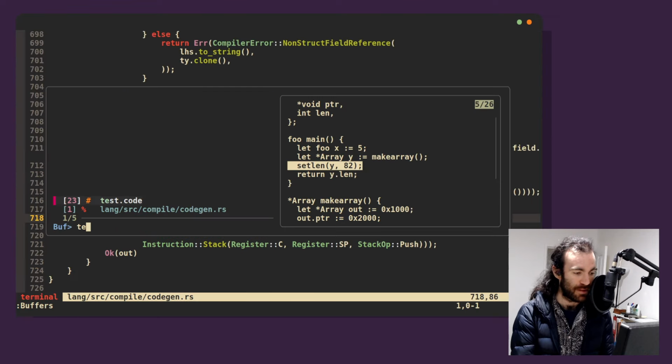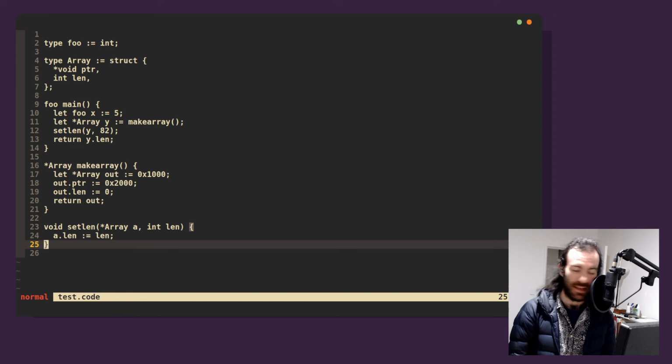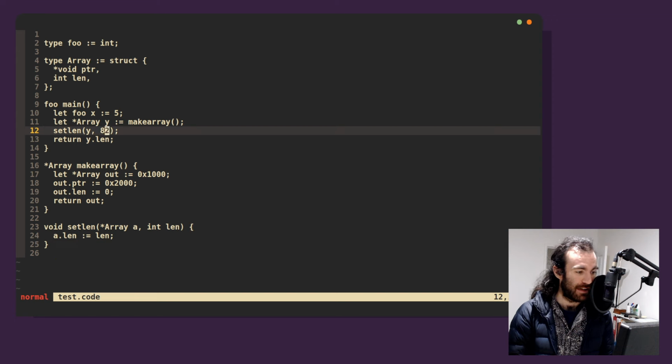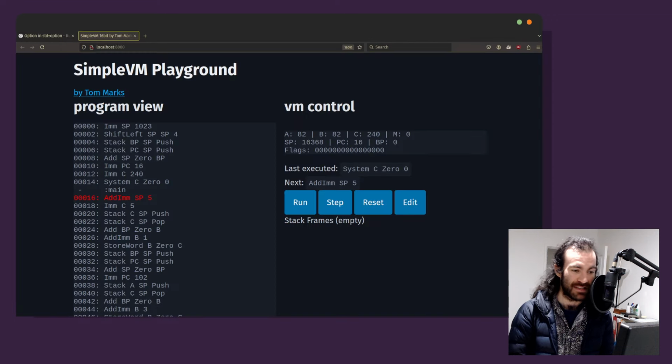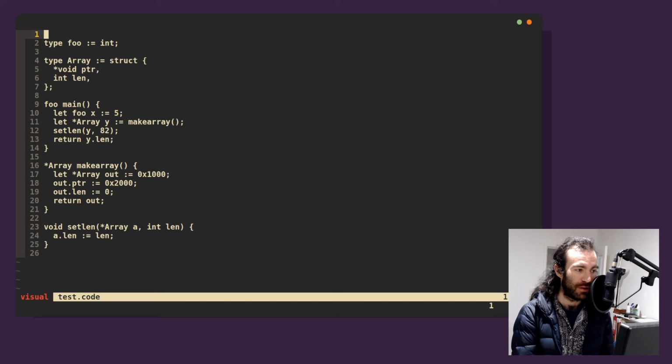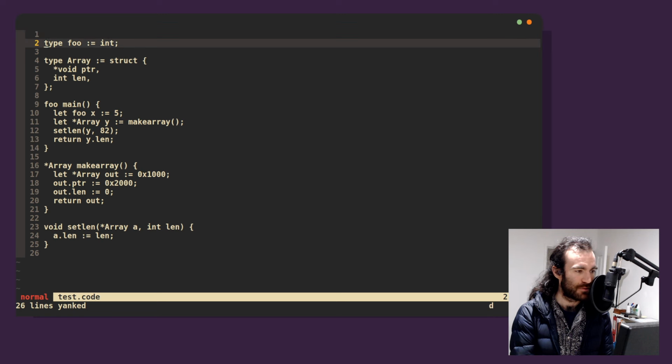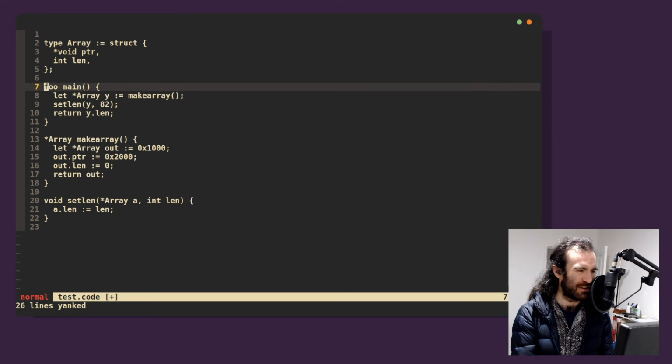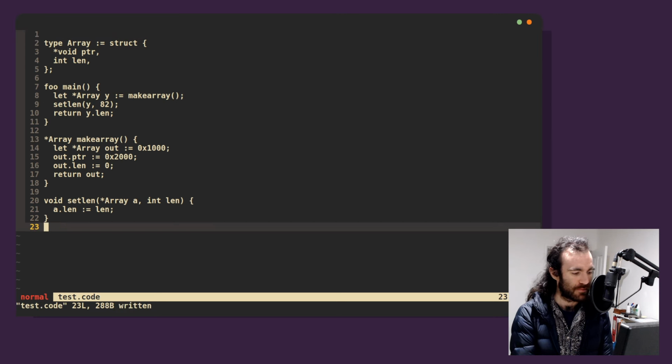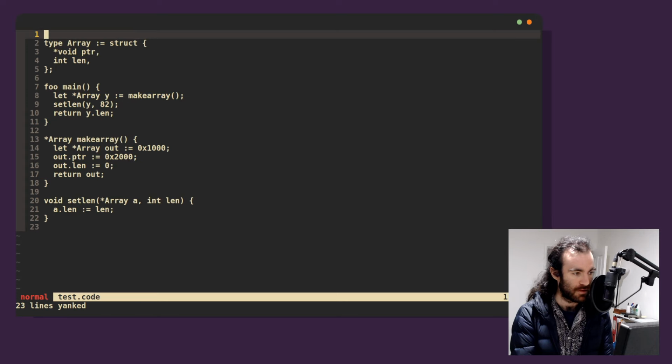Perfect. So that's it. We compiled a function. It did some struct stuff. We set one of the fields, and then we can see it come back out in the A register. We're going to get rid of this foo definition. I don't know what that's doing there. We're going to turn this into a test.